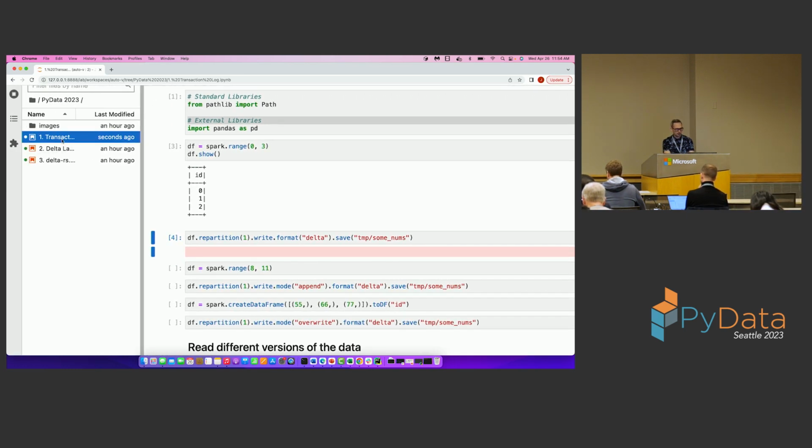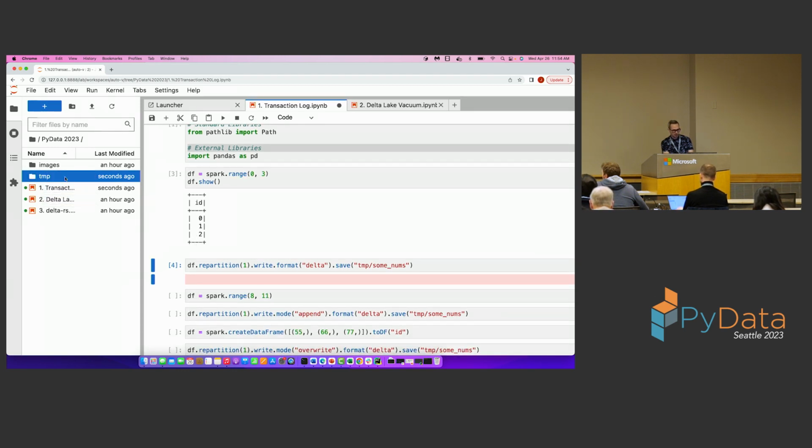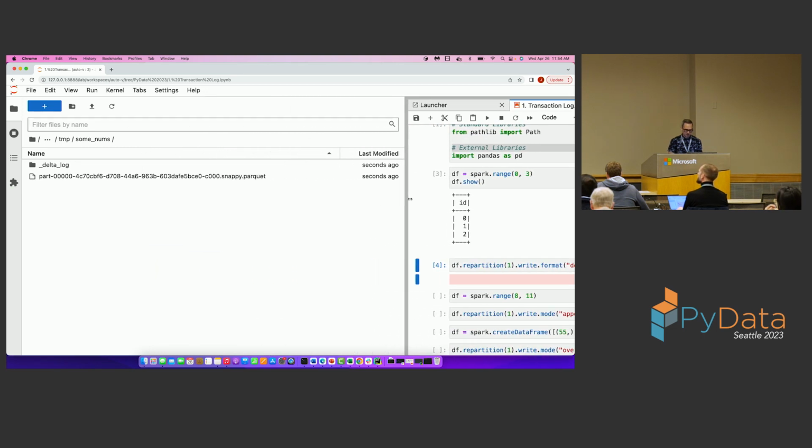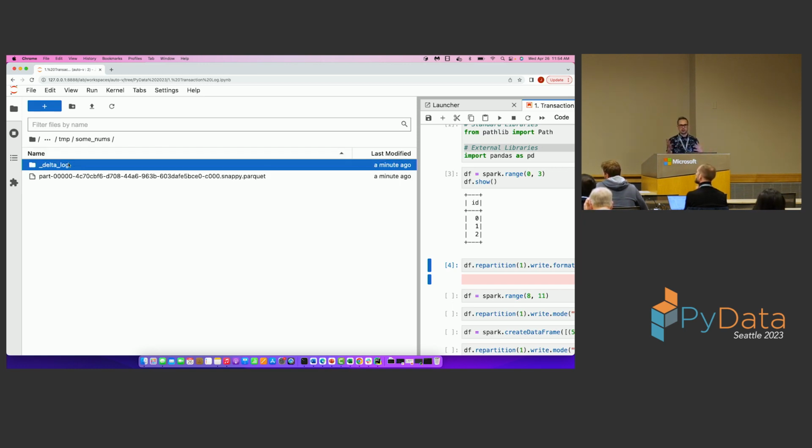And then if we refresh our file viewer, we see that under temp, some nums, we have our Delta table, which is a Parquet file, that open storage format that we can read directly for an ML application or some other application without having to do some ETL process to extract from some proprietary data format. And then we also have this _delta_log, or the transaction log.